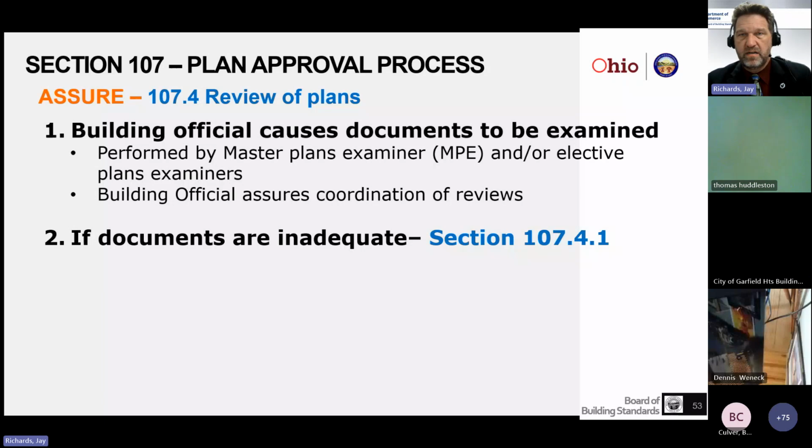elective plans examiners. The other aspect here would be that if you have a fire department that is wanting to participate in plan review, you need to make sure that they're in the loop and remind them that they too have to do this within your 30-day window.